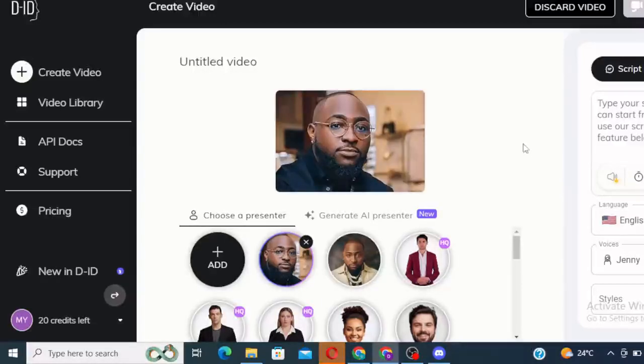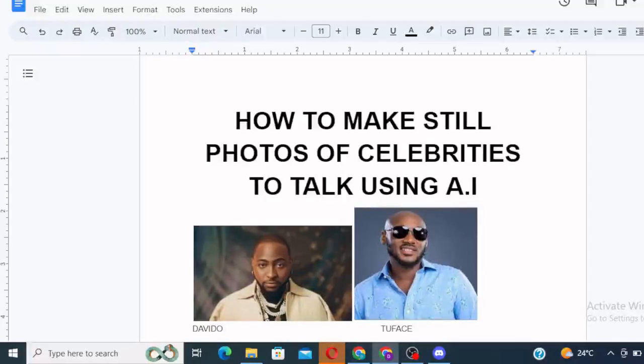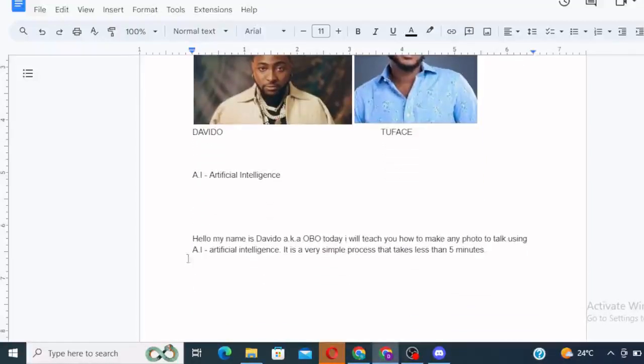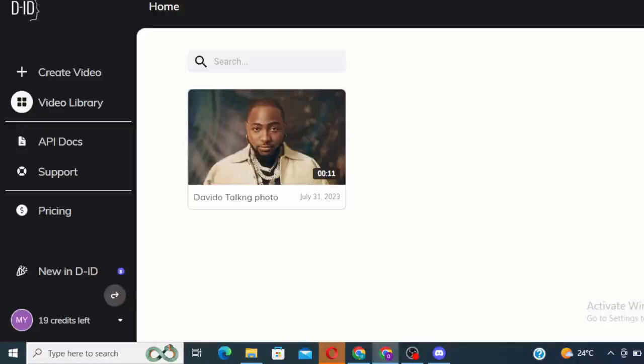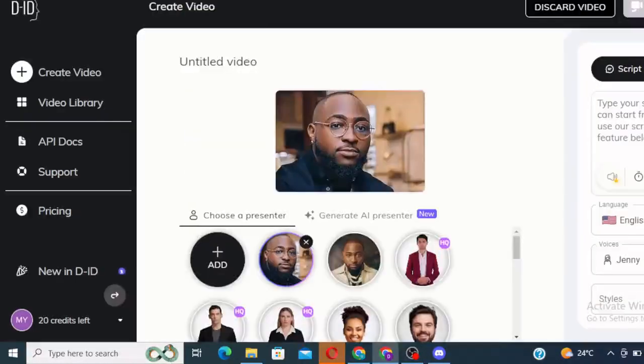So the picture is uploaded right now. The next thing you need is a script, because you have to give the photo something to say. So I've drafted this little piece here. I'm going to copy it. Just go to the platform, go to here. So I've dropped this. I'm going to drop it here.